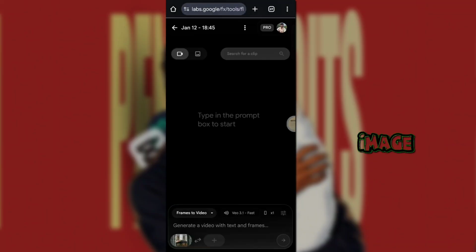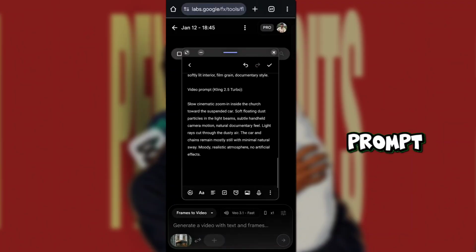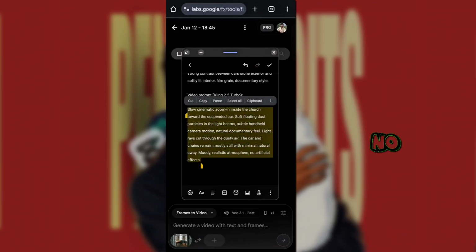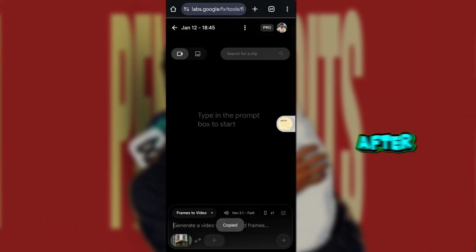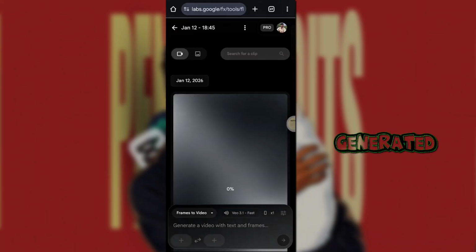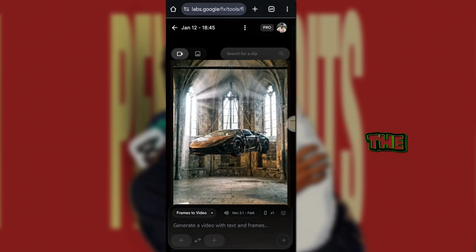Select the image. Now, I will provide a video prompt in the description. Copy that prompt and paste it here. No changes are needed for this prompt. After pasting, click Send. Your video will be generated. Once done, download the video.